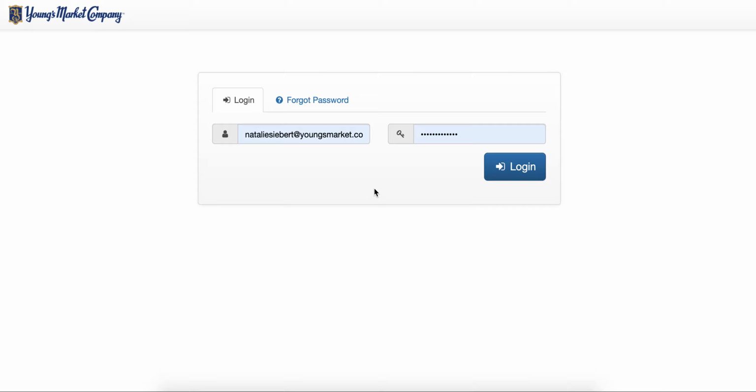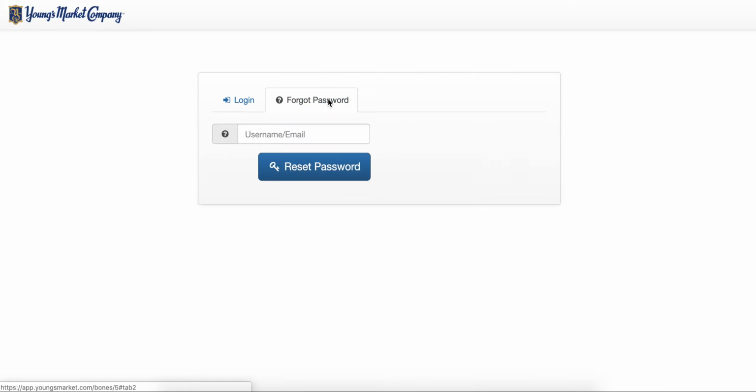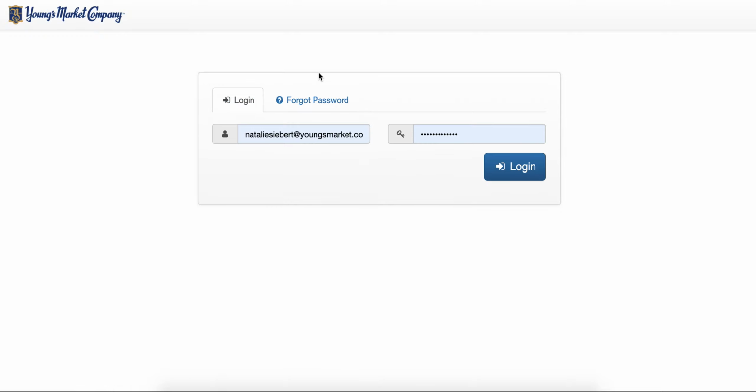But if this is your very first time logging into this app, you're actually going to want to go to Forgot Password, enter your username, which is your email, and hit Reset Password. You will then be prompted via a system email to set up your password. If you've already done this, we're just logging in with your username and password that you've set up. And if you really did forget it, just go through the forgot password process. All right, so we're going to log in.